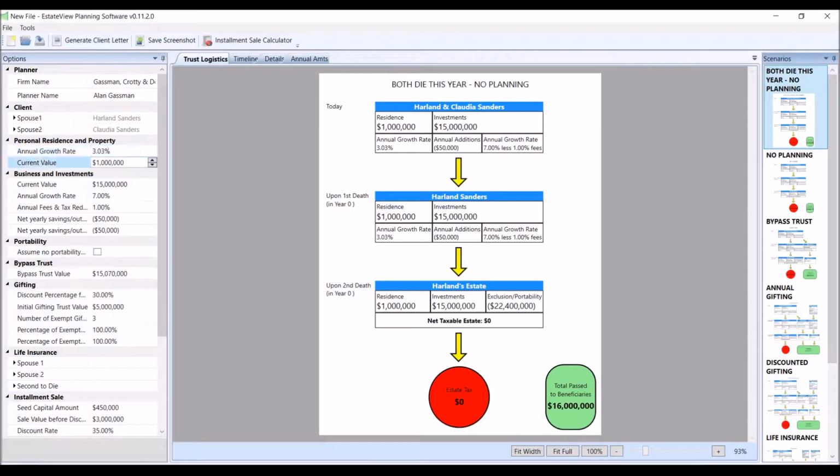So I'm going to go through EstateView here in a little more detail, and I might actually repeat some of the stuff that Alan said, but I just want to make sure that I cover all the details and everyone understands how this thing works, because it's a pretty neat little planning tool that you can use.